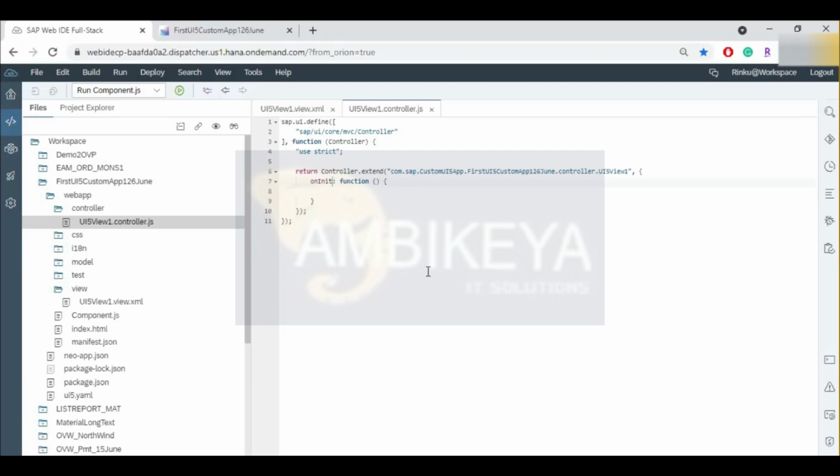A default controller. We discussed three things there in the MVC model. One was the model, second was the view, and third is the controller.